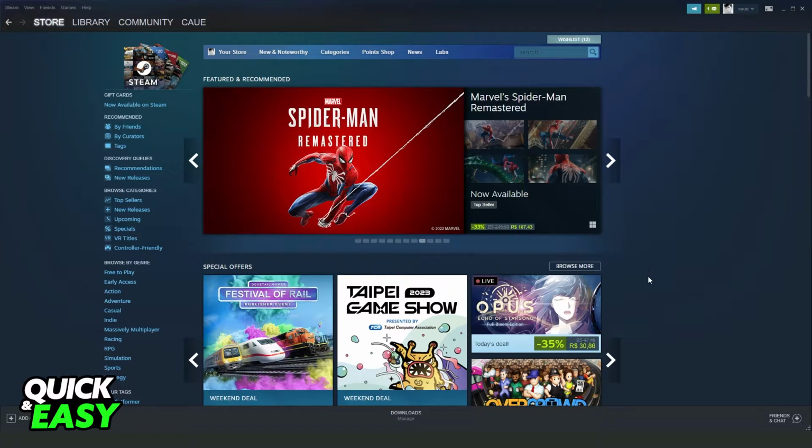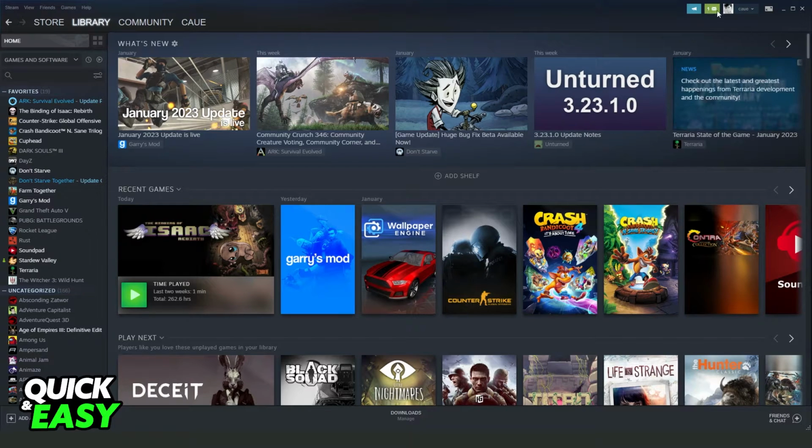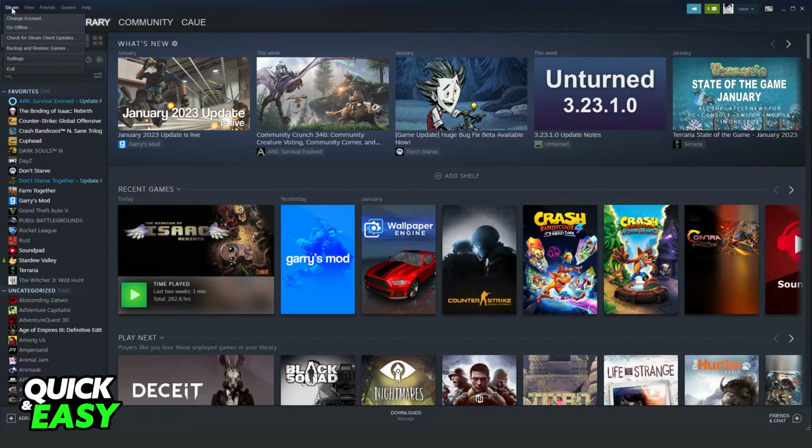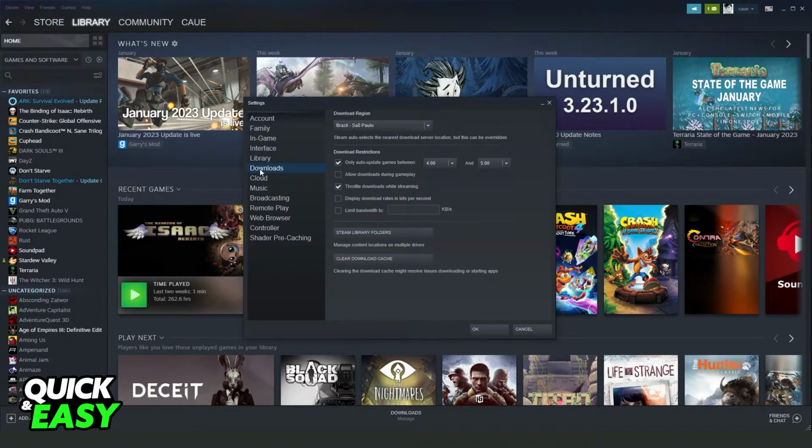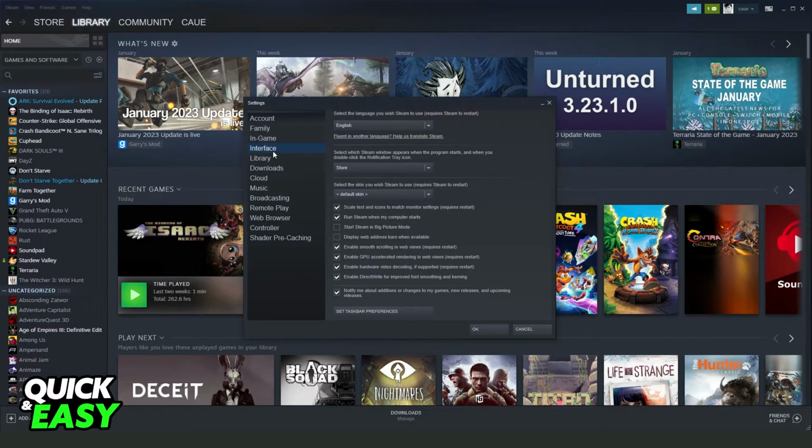What you need to do is open Steam on your computer, log into your account, and click at the top left corner on Steam right here. After doing that, you will see several options, but the option that interests us is Settings right here. Then you will come to this page and you need to click on the far option, Interface.